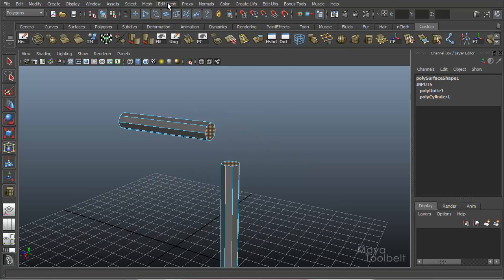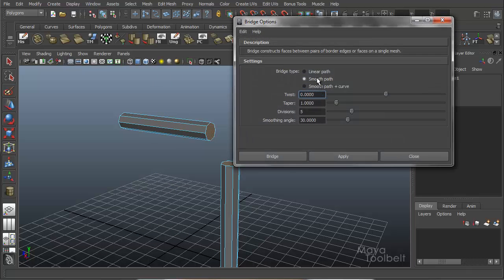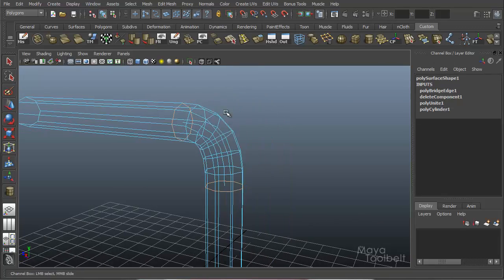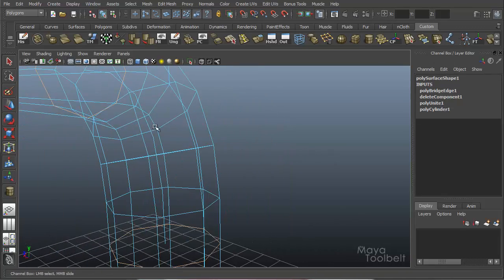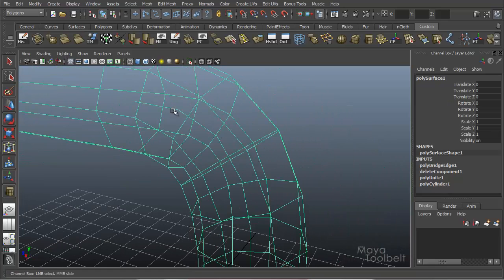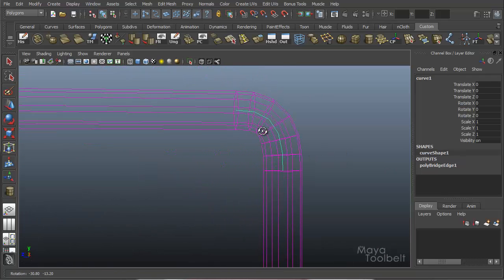There we go. Edit Mesh, Bridge, Options. There was this other option down here. There's smooth path and smooth path plus curve. Let's try that one. Smooth path plus curve, bridge. Same result. If I press 4 and go into my wireframe, you'll see there's actually a small curve inside here. Hopefully you can see that. There we go. I have it selected now.